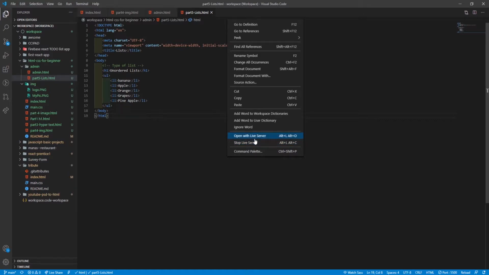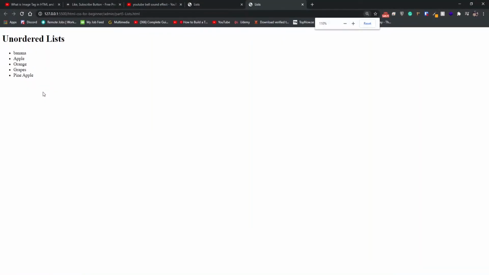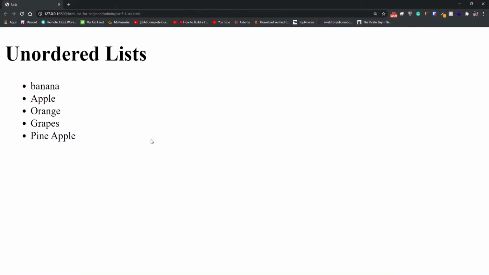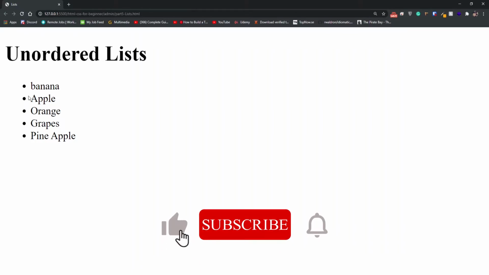Right click, open with live server. Let me zoom a little. Here is the unordered list, which is shown by a bullet point. We can change this bullet point using CSS. Let me show it to you.